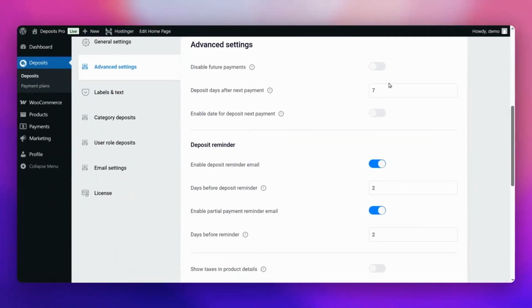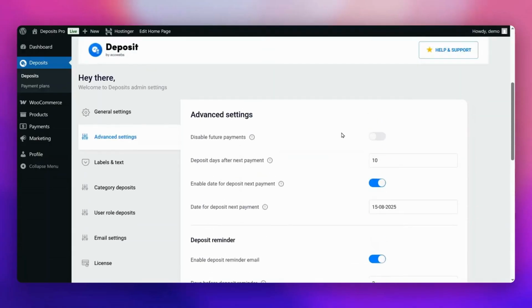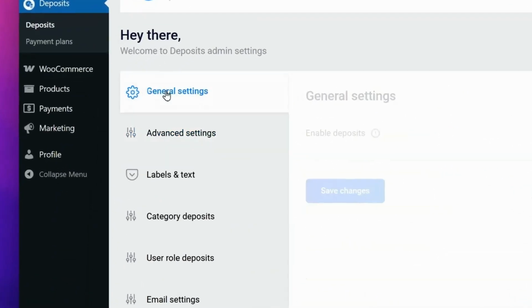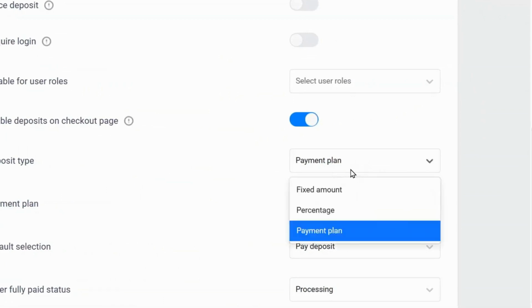First, enter the number of days for partial payment in the Advanced Settings option. Then, click on Save Changes and navigate to the general settings of the plugin. From the General Settings page, configure the deposit option from the deposit type and deposit value fields.